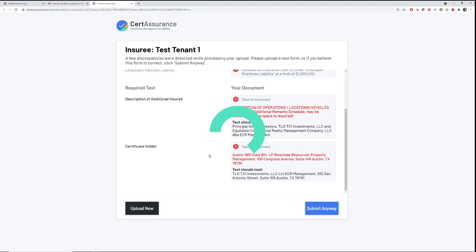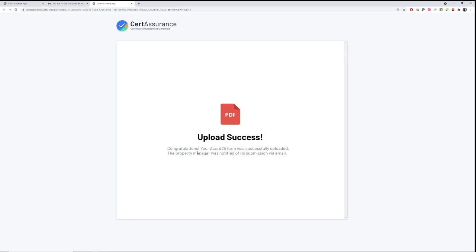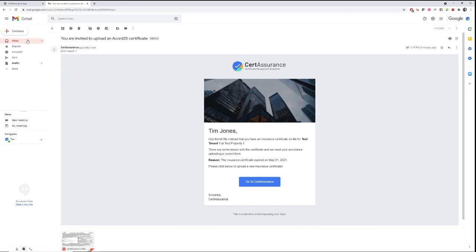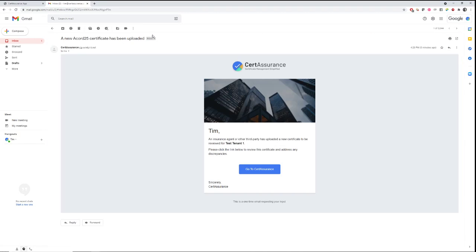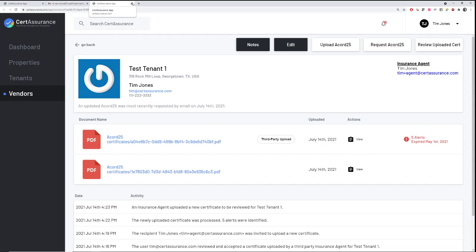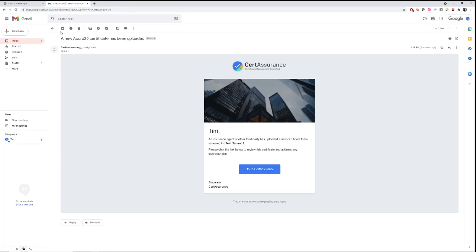So if you click on submit anyway, this is the end of the workflow for that tenant or vendor contact. They're done at this point. And then you're going to get an email from CertAssurance telling you, hey, somebody has uploaded, you've requested a third-party upload, or CertAssurance requested a third-party upload automatically on your behalf. They have uploaded a document to CertAssurance. Click here to go look at it. So you'll click there to go look at it. That'll bring up your CertAssurance window, but we already have it here.